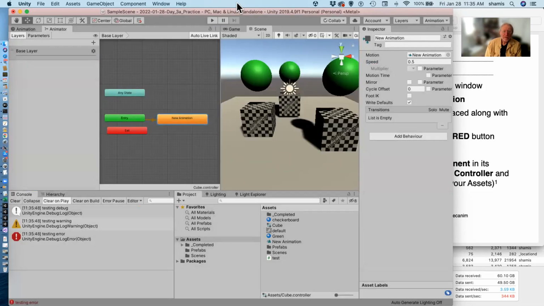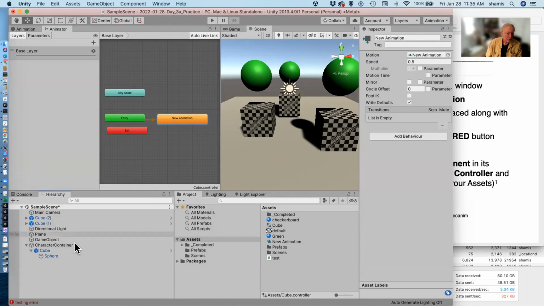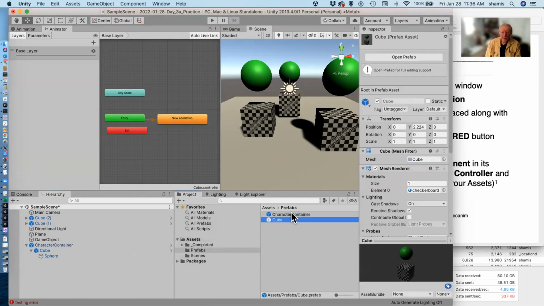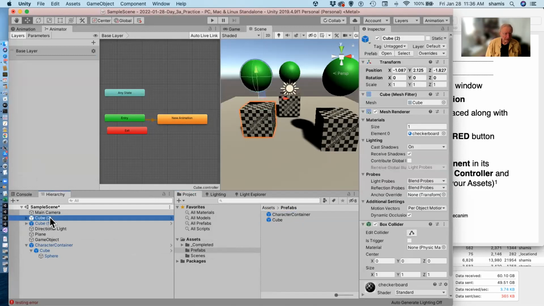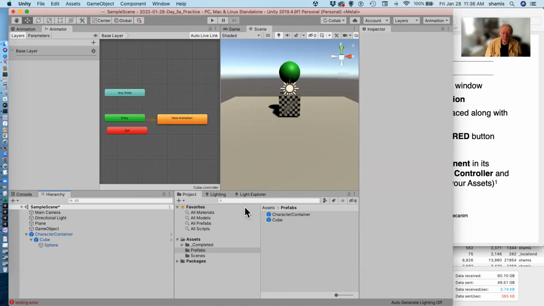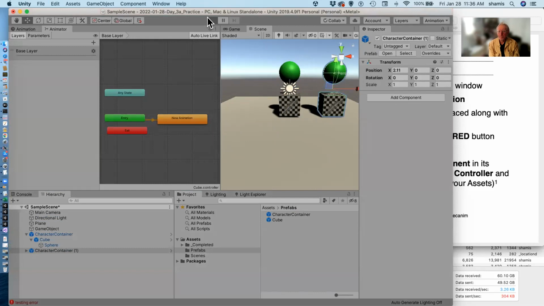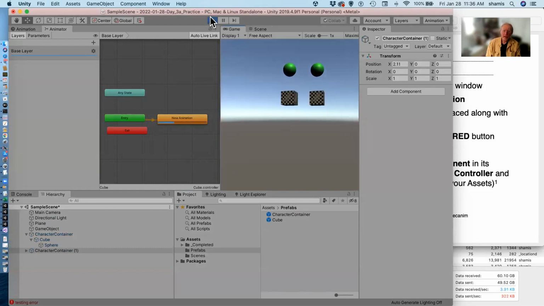Now, I haven't actually put this back in as a prefab. So I'm going to take this and drop my whole container in as a prefab. And so now I have the original cube prefab, but I also have this character prefab. Let me get rid of these two and drop my character container into the scene. And so now I have another one. And these two should both behave in the same way. They both bounce up and down.